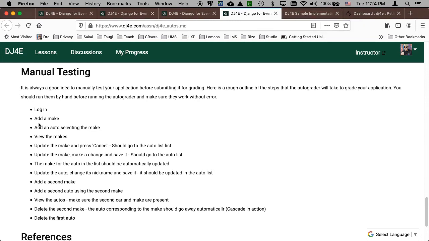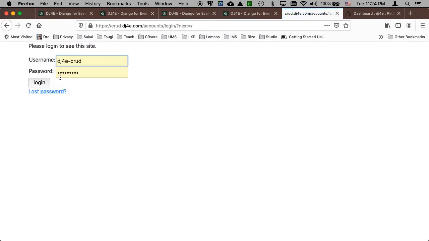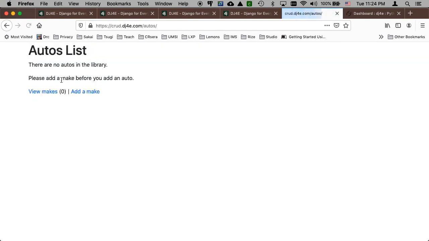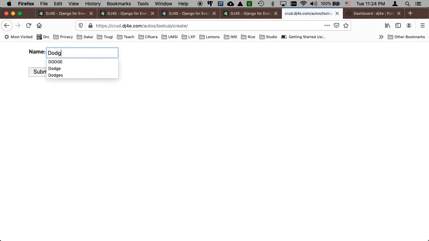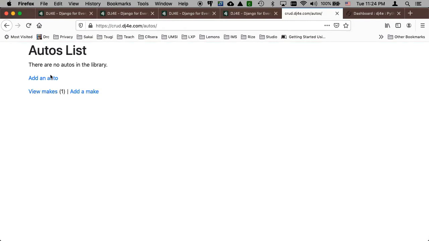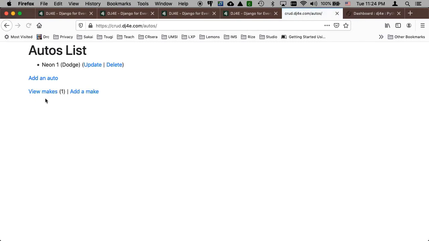It's going to log in, add a make, add an auto, view the makes. All right, so I'm going to log in, DJ4ECRUD, and there's a password there. And so we'll go to the autos one. Let's add a make. So we're going to do a Dodge. Let's add the make. So we're running through this manual test. Then add an auto selecting the make. Add an auto, one, two, three, four. Some comments. Pick the make Dodge.